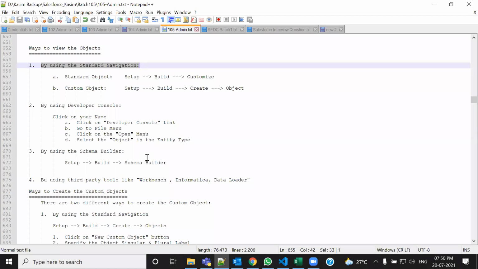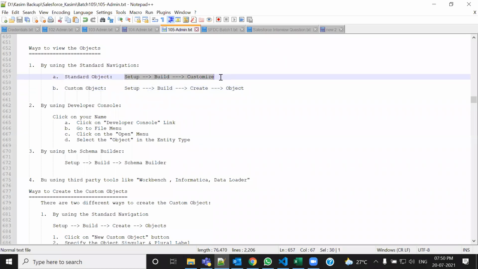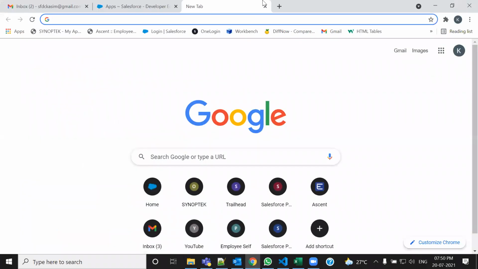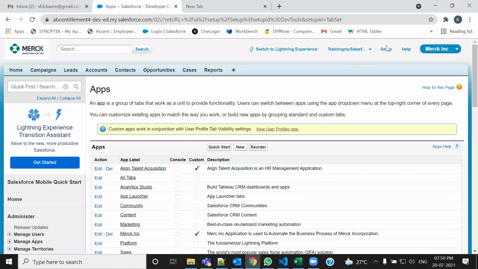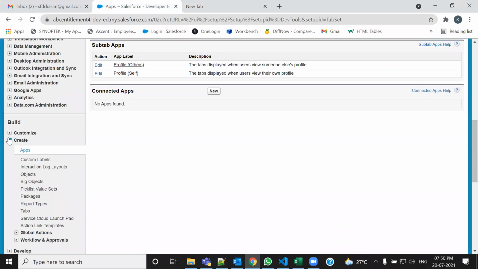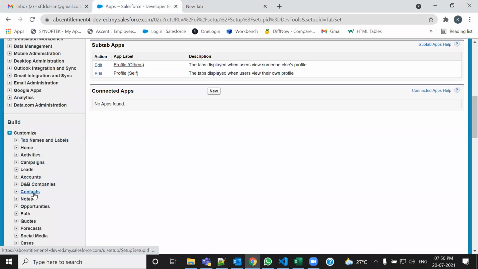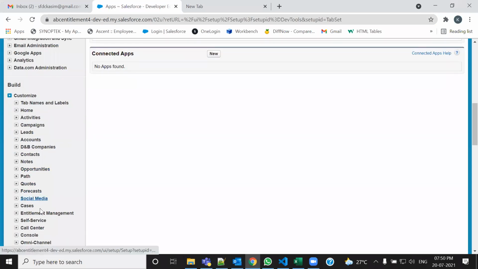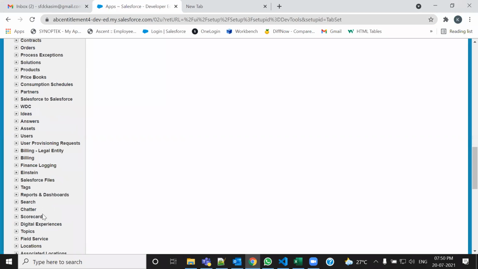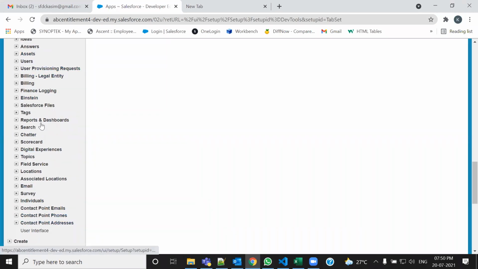With the help of standard navigation, we can see how many objects are there inside my org. There are two separate sets of navigation to see the standard objects and the custom objects. If you want to see the standard objects, go with this navigation: Setup, build, and customize. Go to the setup menu, go to the build menu. Inside the build, just expand the customize. Now whatever you see over here, these all are your standard objects.